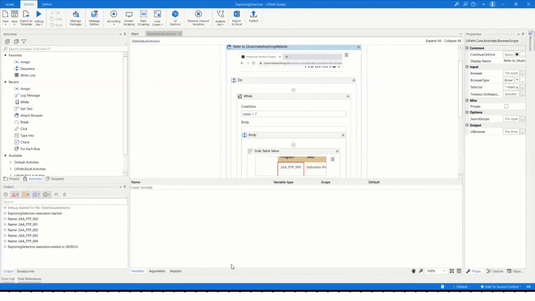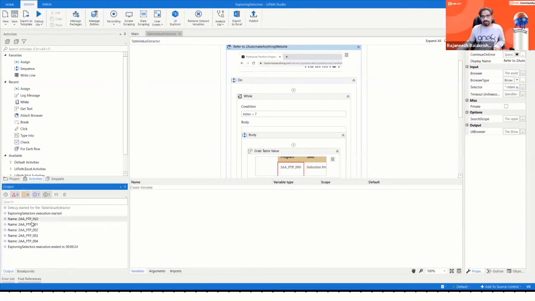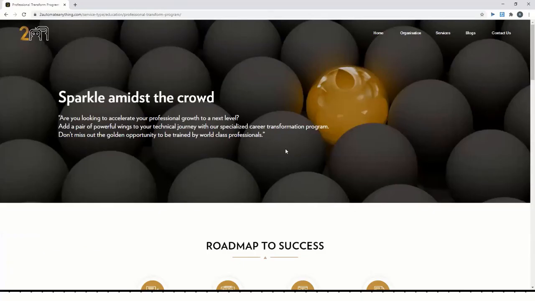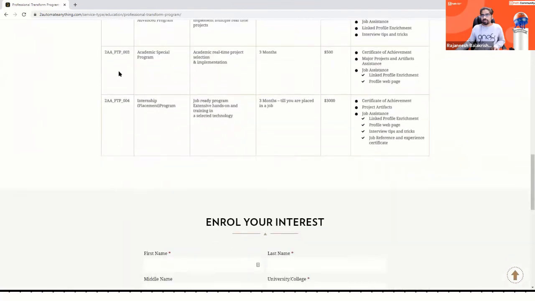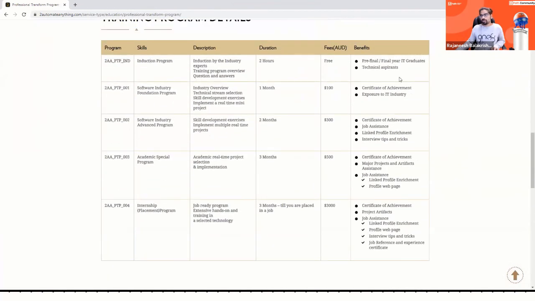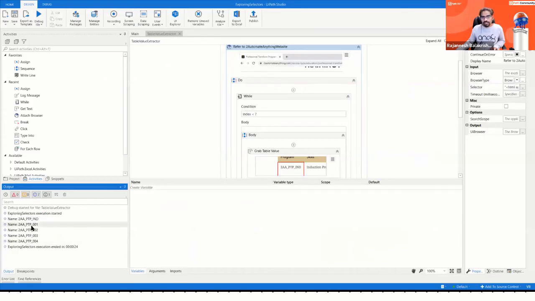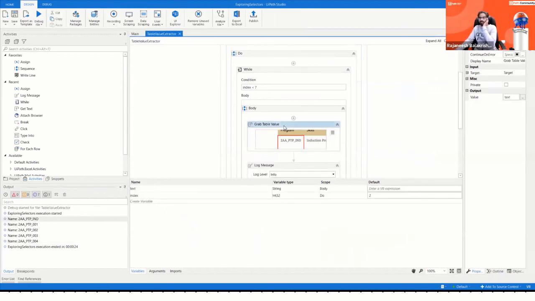Okay. Thanks, Raja. So the execution is absolutely fine. See, now I got the value exactly from the table: 2AA, PTP, IND induction program, which we had for free, and the software program foundation is 100. And yeah, all this value up to 4. So we got all the values. See, I did not do much operation, just with only this one value, I'm able to grab all this output, which is really excellent, right?